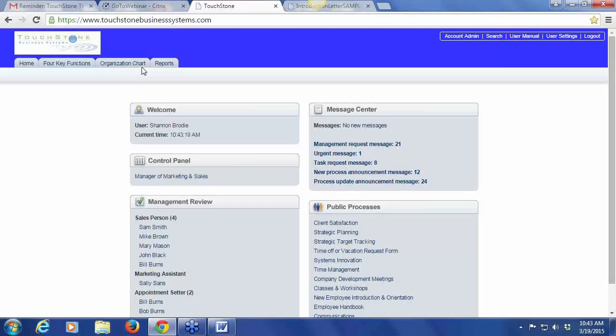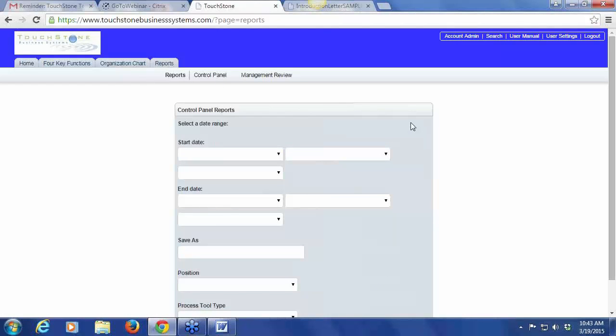Up here next to the org chart tab, there's a reports tab. So here's where I can go to get a microscope into the control panel and into management review. You can always go to the process, click on the completed folder, and look and see what's there. But this is a way to globally look at it all together.